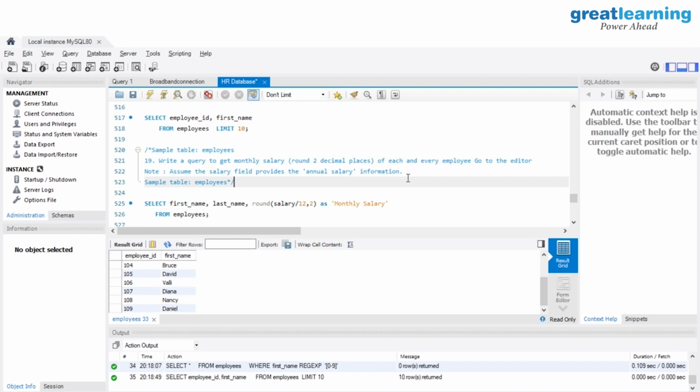Then you have to use a round function, because you don't want a number after the decimal point to have many digits. After the decimal, you want only 2 digits, not more than that. So what you need to do is say salary divided by 12. The second parameter you provide is how many digits you want after the decimal. I want 2 numbers after the decimal, that's why I have written 2.